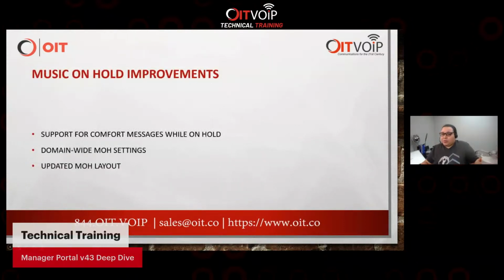Jumping into music on hold improvements here. With the music on hold improvements, we've added support for comfort messages, which is something that people have asked for a lot. Being able to have a message play mid music on hold saying you are X person in the queue, or this is what your estimated wait time is, or even custom comfort messages that clients may want to upload on their own mid call. You can now add that.